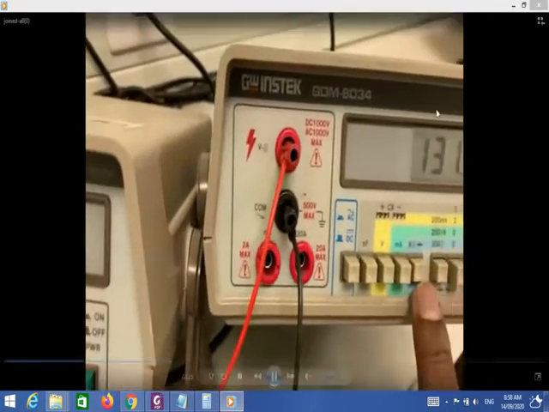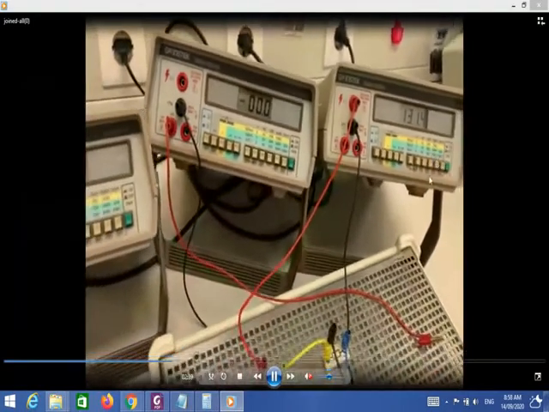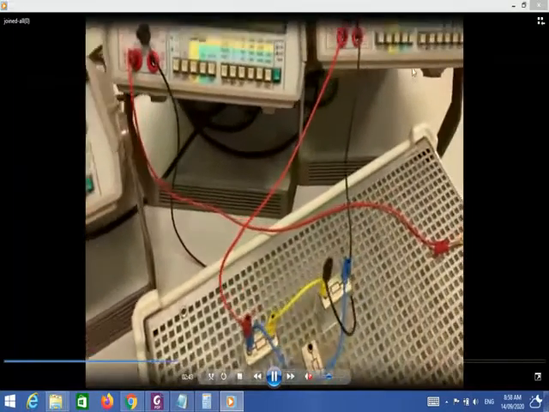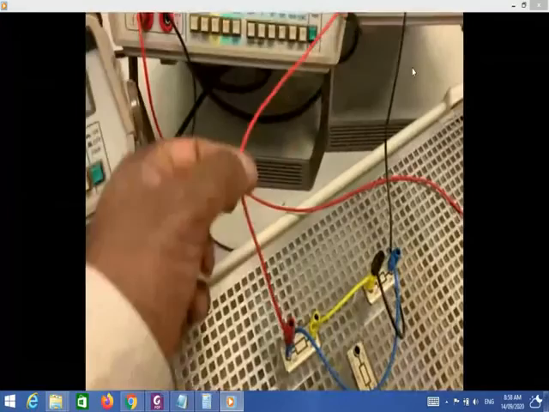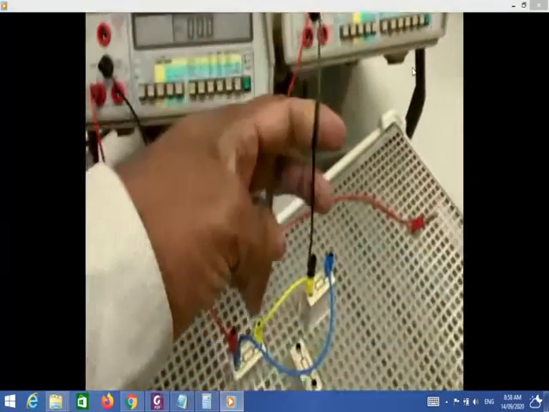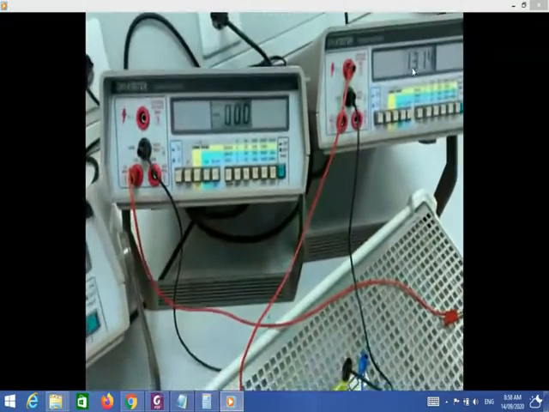So it's giving me 131.4. As you can see, we have connected this red wire here and black wire here. So it's giving me the equivalent resistance of 131.4. So this is our R Thevenin. Let's look at the connections again. It's very simple.